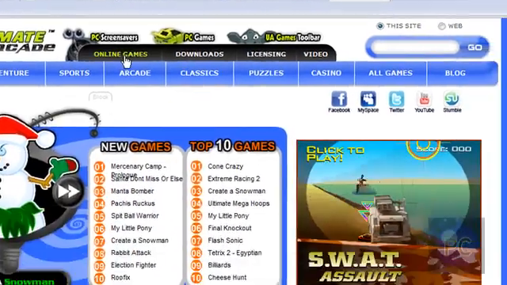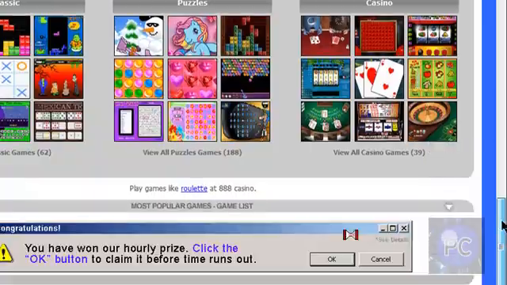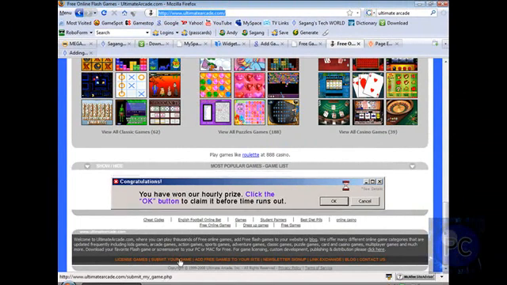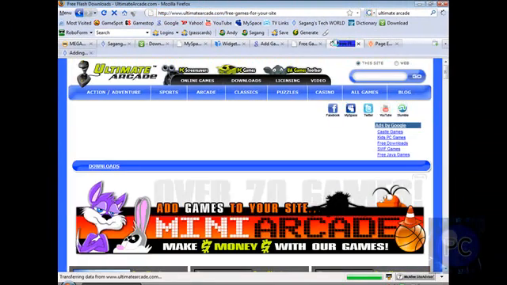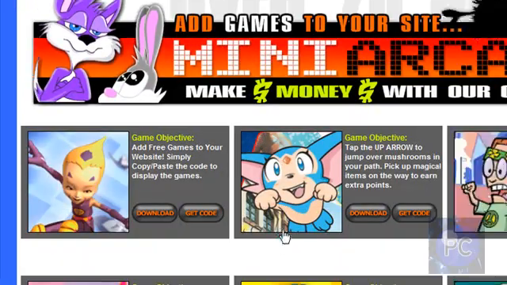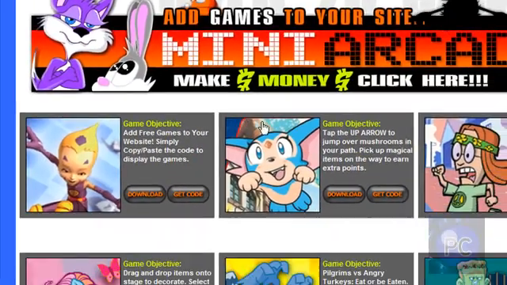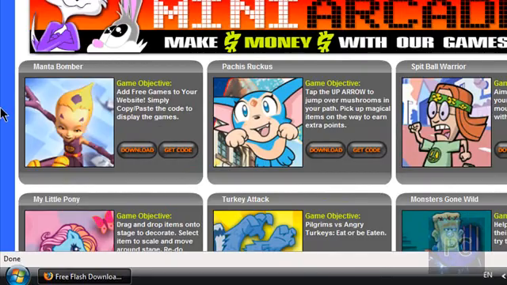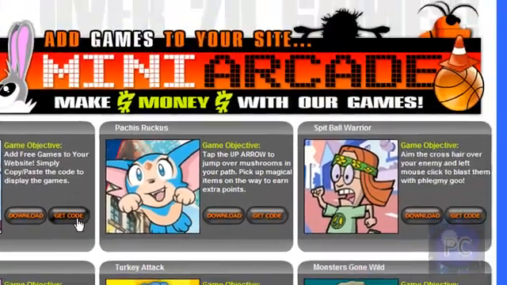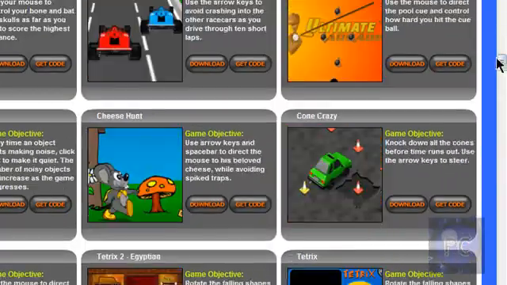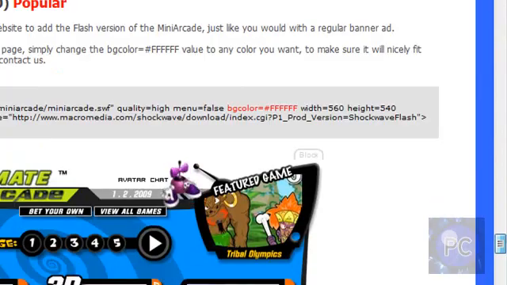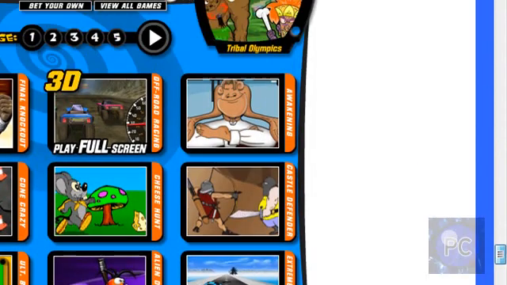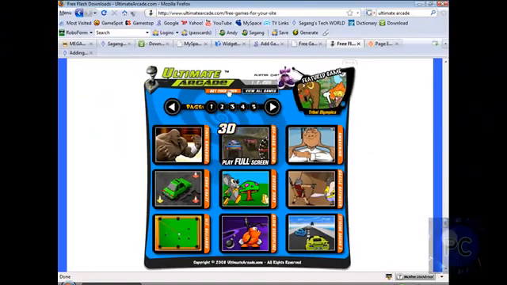Once you're in this page, you scroll down all the way to the bottom and click add free games to your site. They'll load, a lot of tabs open. Anyway, then you get one at a time and click get code and paste it in. Or you can scroll down here, sign up, by the way. And then you can make your own mini arcade, get your own.